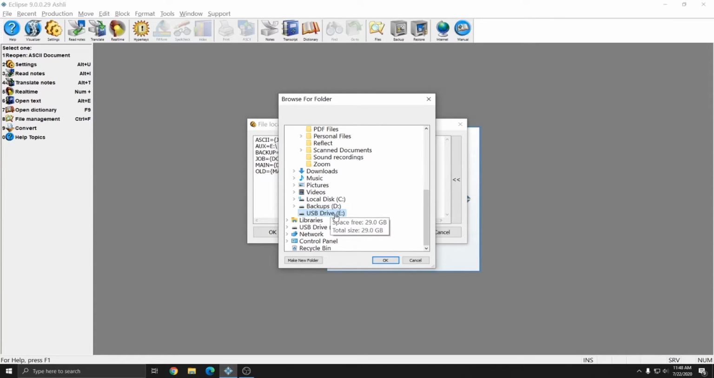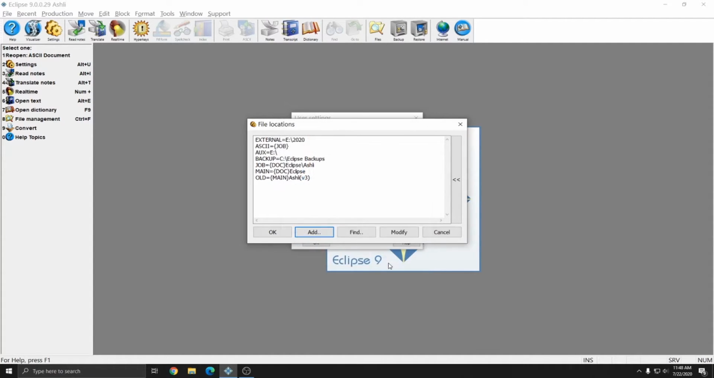However, this is going to be where I back up my files to most of the time for permanent backup. So I'm going to make a new folder, and I'm going to make a 2020 folder to contain all of my work for this year. I'll select the 2020 folder and hit OK. And you see that now I have auxiliary equals just my E USB drive, but my external pathing equals E and then the 2020 folder.